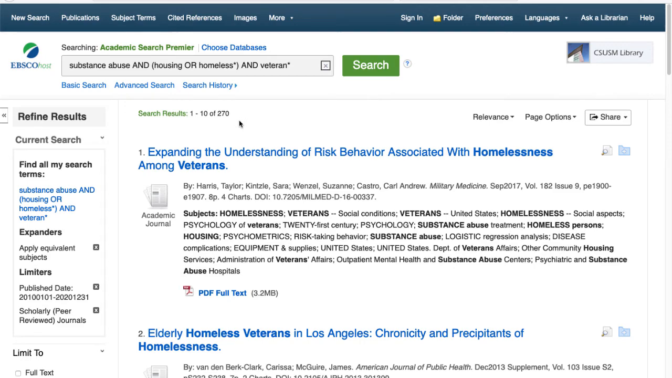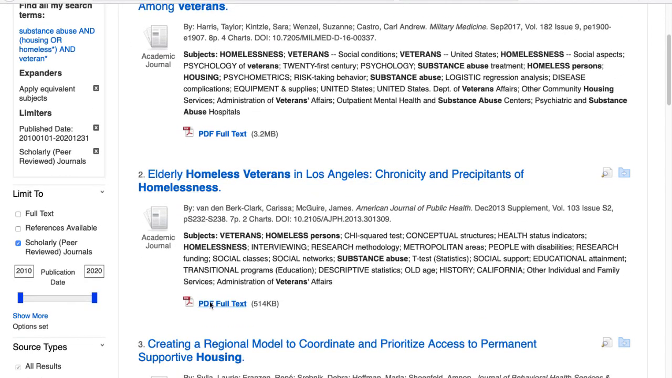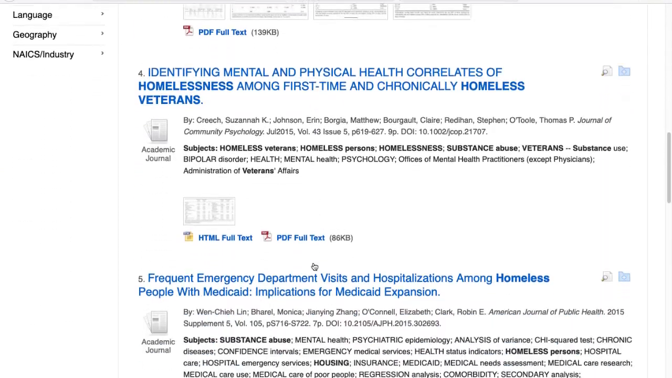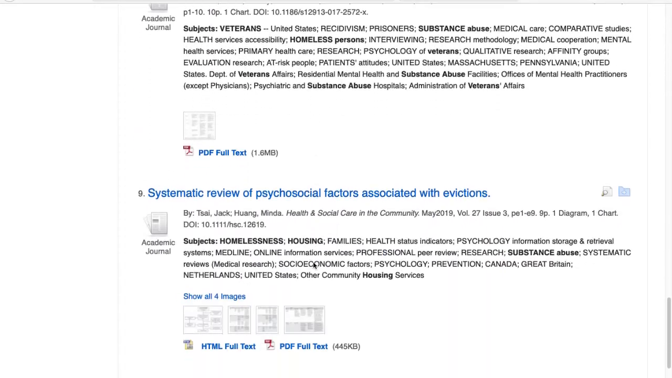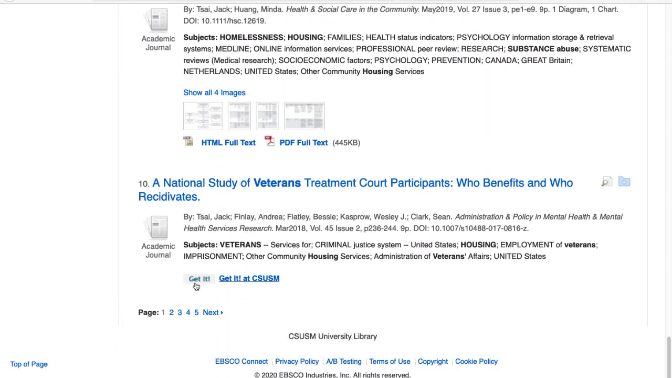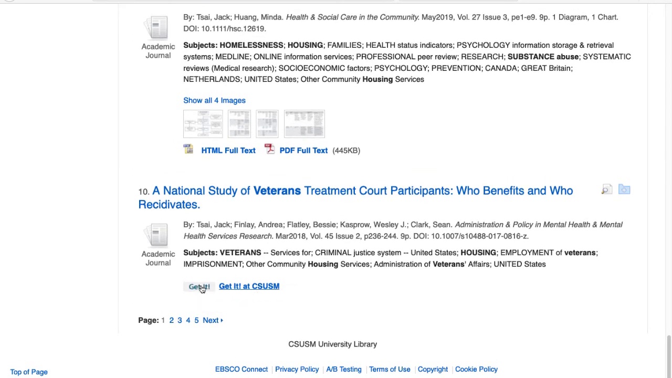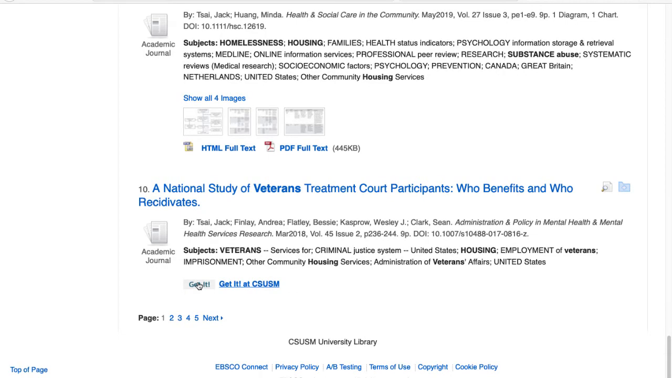So let's take a look at some of these options. I can see the full text is available for quite a few of them, and all I would have to do is just click that full text PDF to find the article. But in some cases, there will be a Get It button. So this doesn't mean that we don't have this, it just means we have to click the Get It button to find it. So that's what I'm going to do.